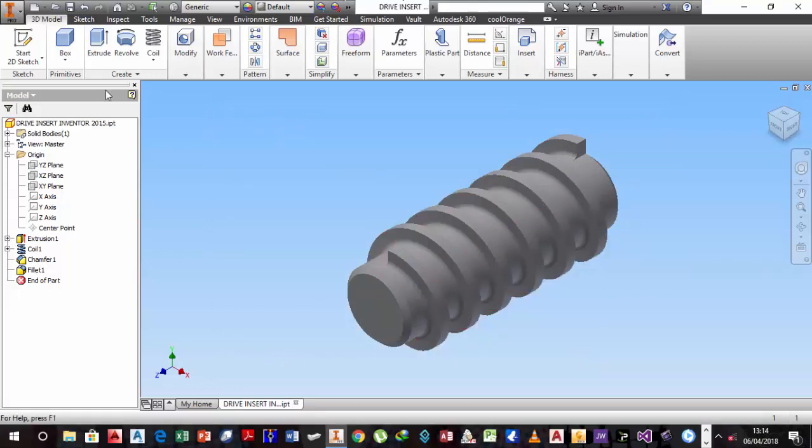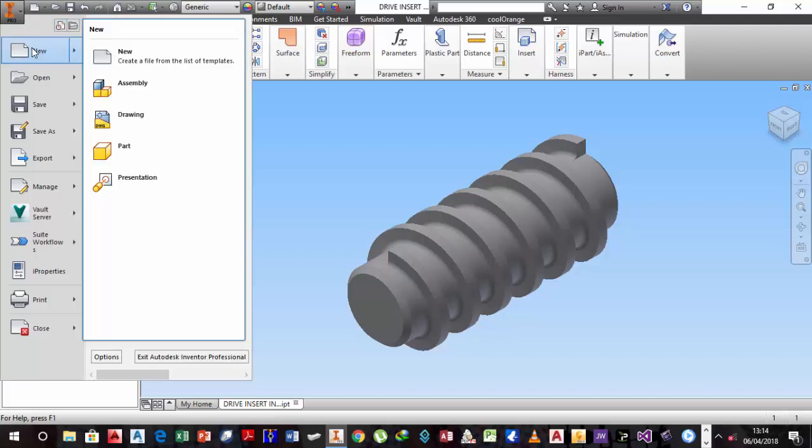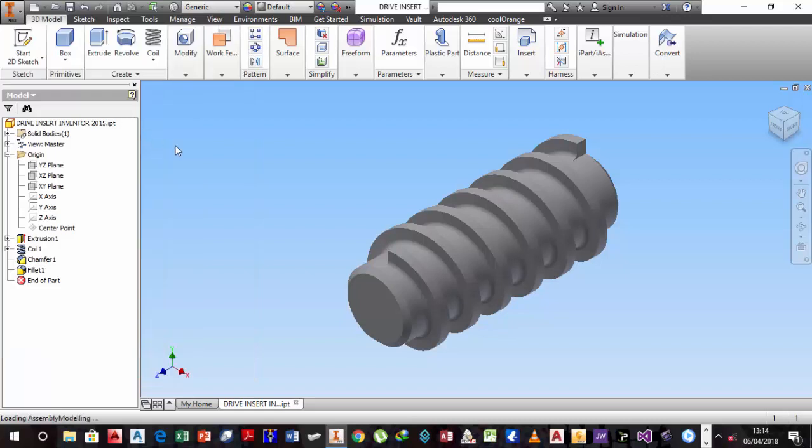After then, we now want to have a detailed view of this object you've drawn, which is the drive insert. How do we do that? Go back to your start, click on it, follow the new and get to drawing. Click on drawing and allow it to load. You can see it's a loading presentation, loading.